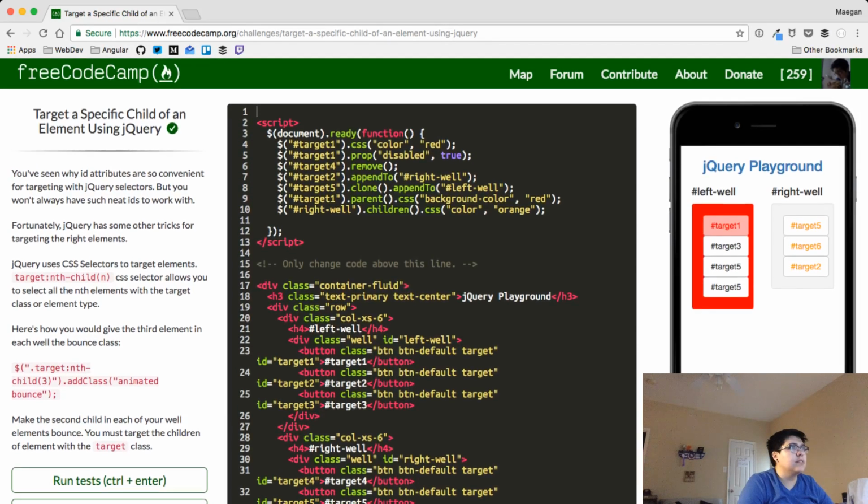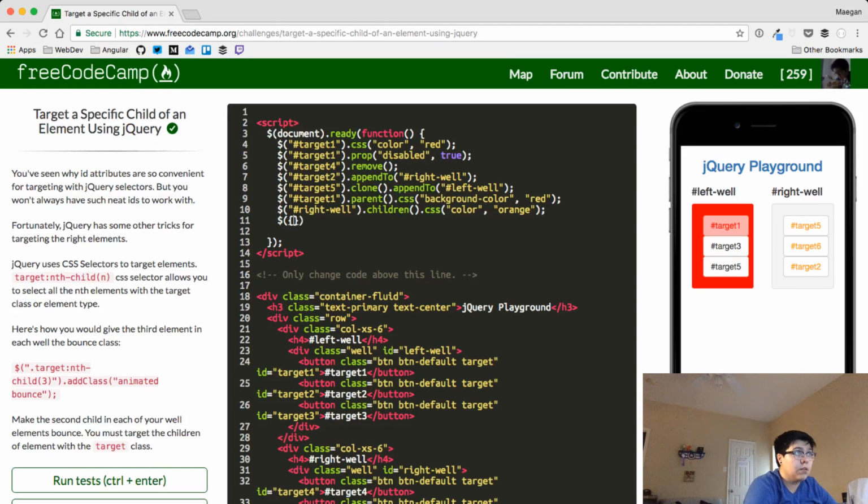So next we're going to target a specific child of an element using jQuery. So you can say which child you want with the target class. How do we target classes? We'll do the dollar sign and quote to target classes. You do the dot target, nth-child, saying we're specifically targeting a child. And what child are we targeting? We're going to make the second one our target.